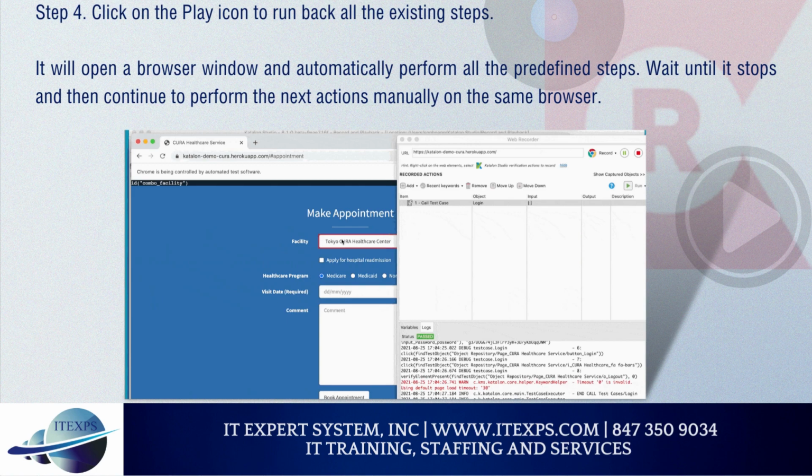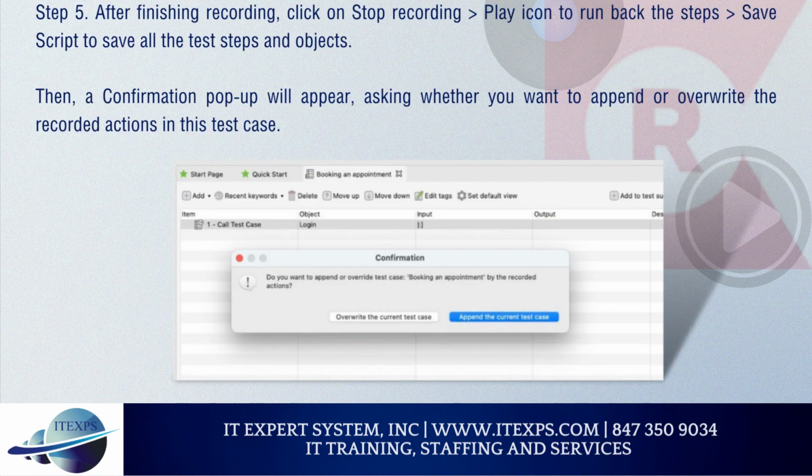It will open a browser window and automatically perform all the predefined steps. Wait until it stops and then continue to perform the next actions manually on the same browser. Step 5. After finishing recording, click on Stop Recording, then play icon to run back the steps, then Save Script to save all the test steps and objects.